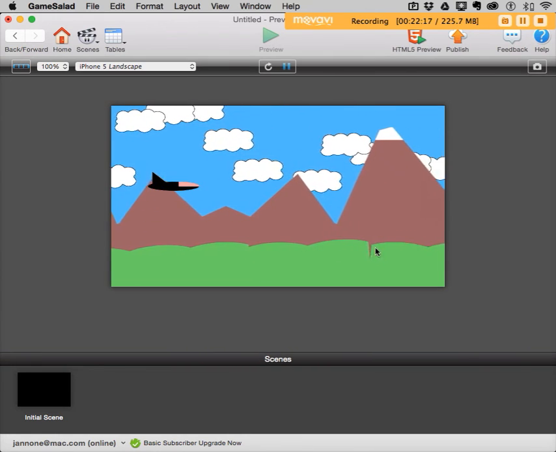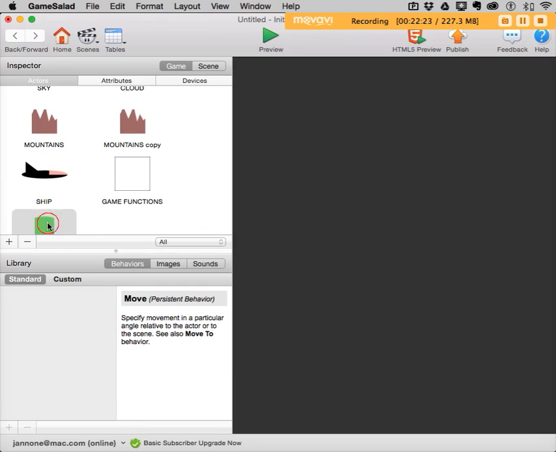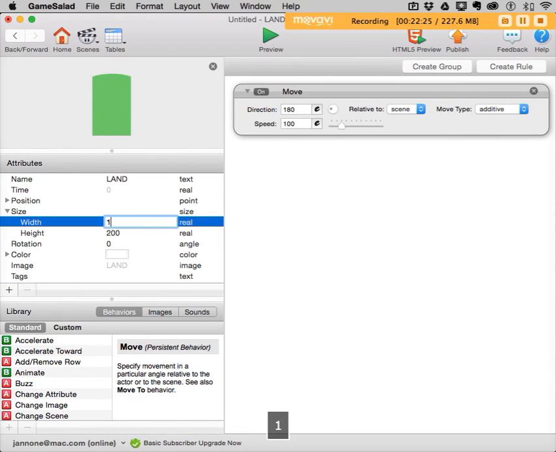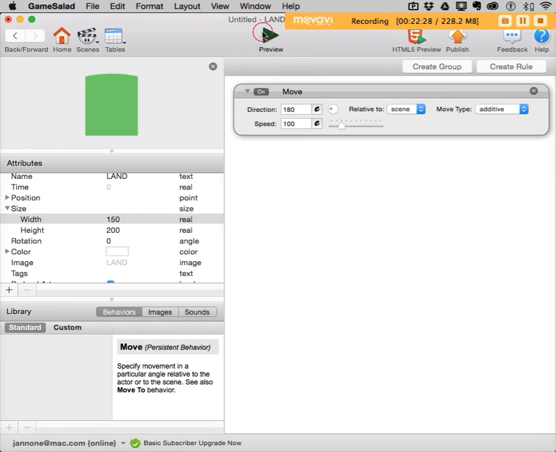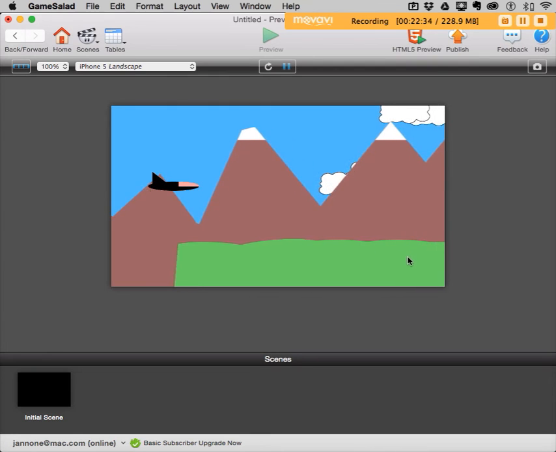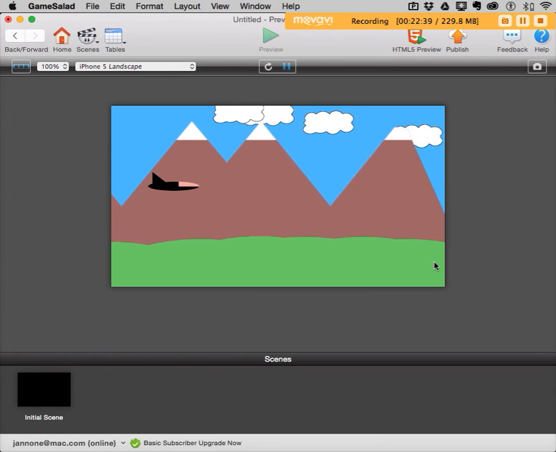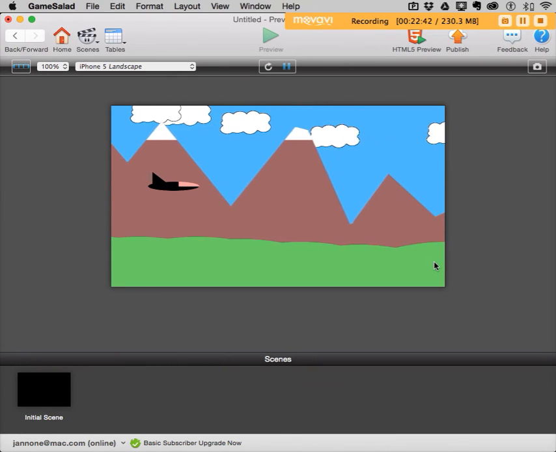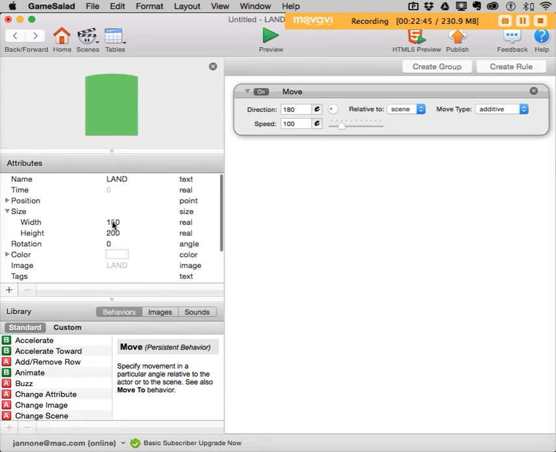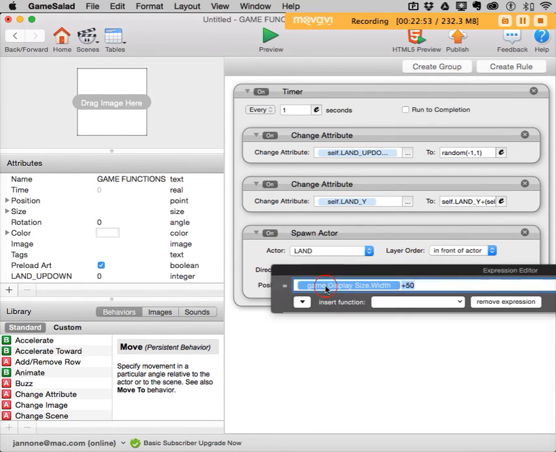And there's still some weird stuff happening in the land. Let me make my land even a little bit wider to avoid that problem. There. Now my land contour is going to be much smoother. And it could go down quite far and come up quite far. I also need to adjust where my land is being spawned now that it's wider. It's 150 pixels wide, so I need to spawn it at game display size width plus 75, plus half its width.